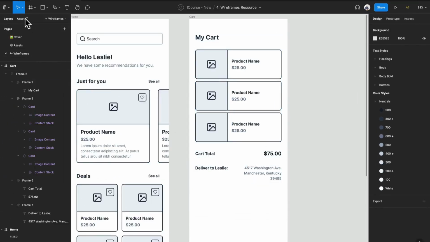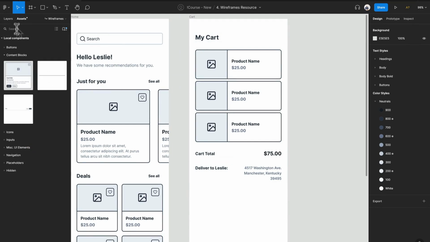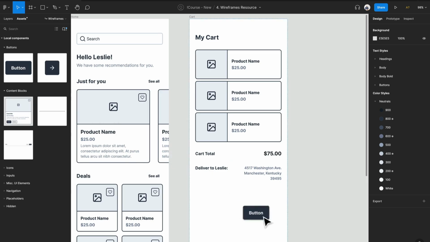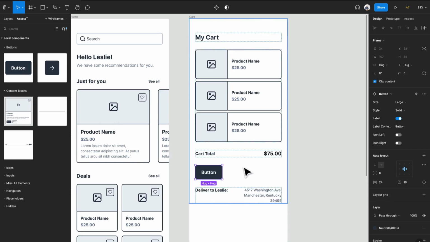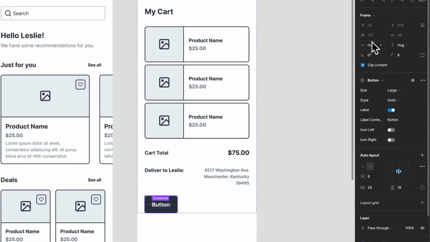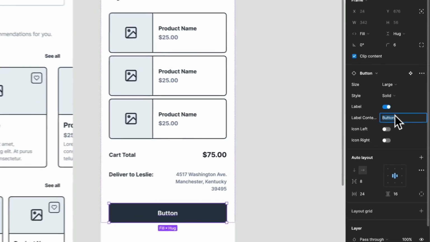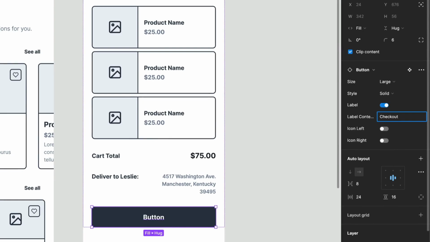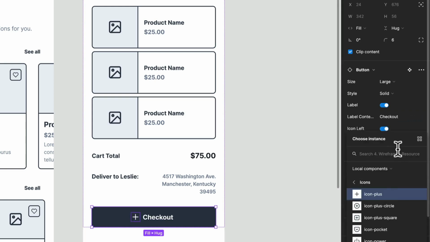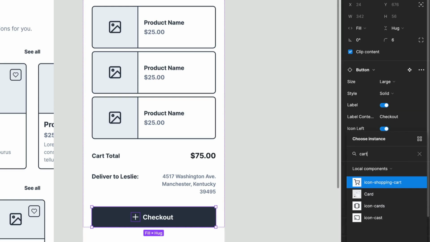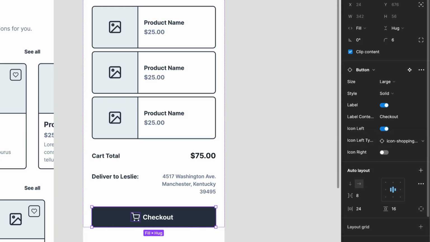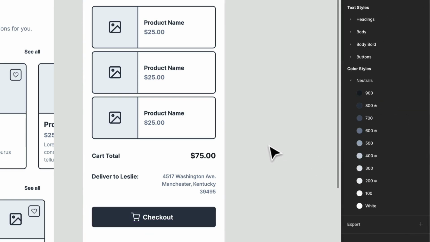And now I'm going to go into my assets layer, and I think we need a big button here. So I'm going to drop that in. I'm going to move it down to the bottom here. I'm going to set that to fill container. And for my button, I'm going to say that I want this to say checkout. So I'm editing it right in the properties over here instead of having to deep click into the layers. And maybe there's a cart button, something like that, that says, hey, checkout right away.